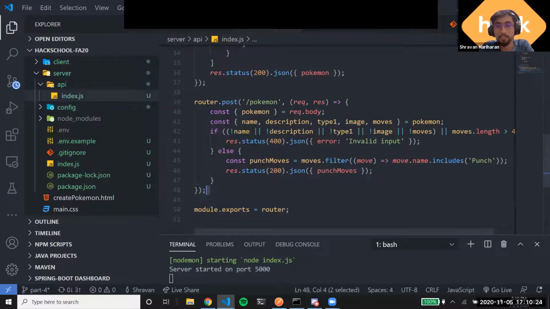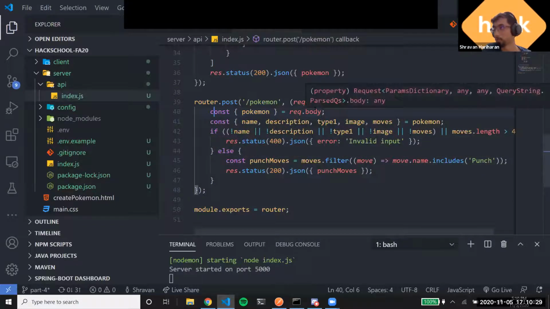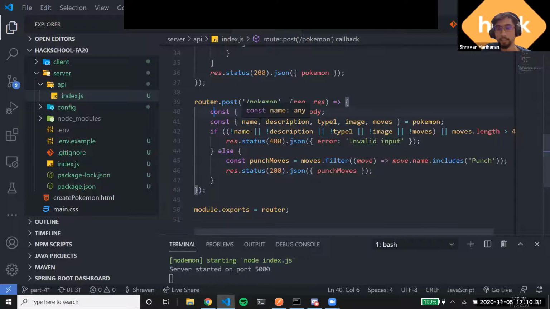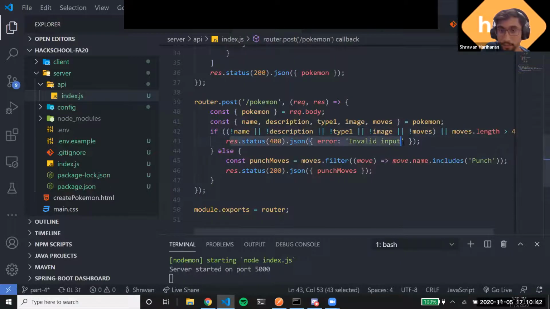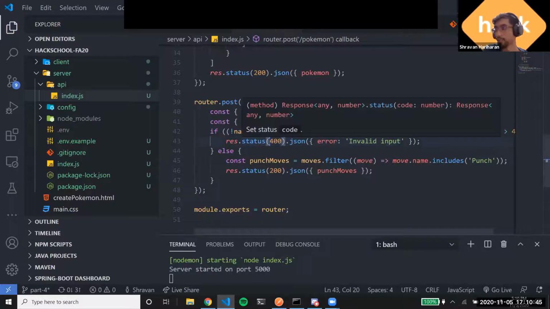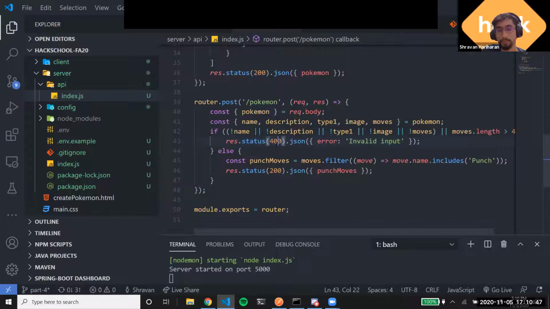But here's our solution. We basically get the Pokemon object from the request body, and then the name, description, type 1, image, and moves from Pokemon. And then we're checking if none of them exist or the length of moves is greater than 4, then we return an error with status code 400, which is a bad request. And we return invalid input. Otherwise, we get all the moves, we filter where the move.name includes punch, and we return that.